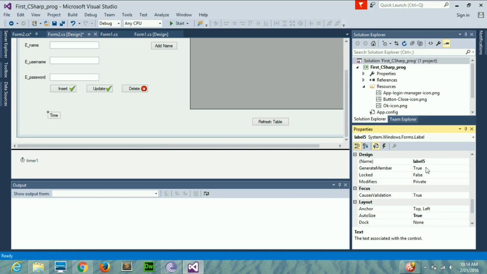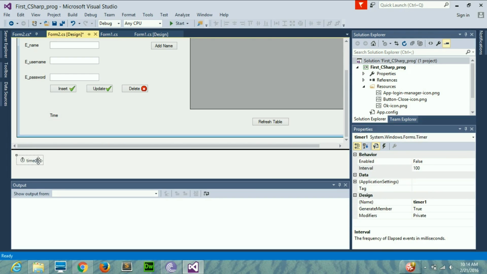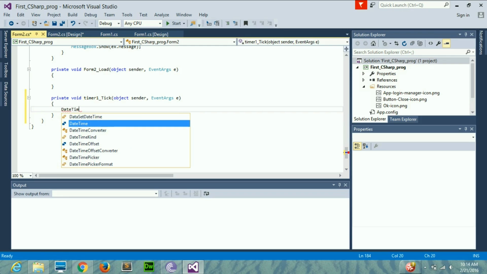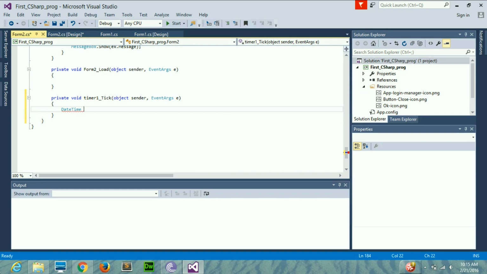Now I will go to my timer, click here once, and then double click on timer 1, and you will be redirected to the event of that timer. Inside the event of the timer you will write DateTime, exactly DateTime, and then define a variable. I have taken t as a variable of DateTime, and I put that equal to DateTime.Now. Whatever my system's time is, it will be taken by this variable.